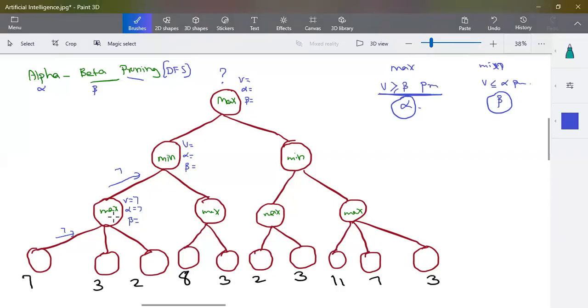I hope the first step is clear. In the first step, with the beta value as null, we are not going for this comparative analysis. We just update the values of V and alpha alone. So find the maximum of this node, which is updated as 7. It is updated as the alpha value and the V value. V is the actual value that needs to be found, and it is then passed to this min node.